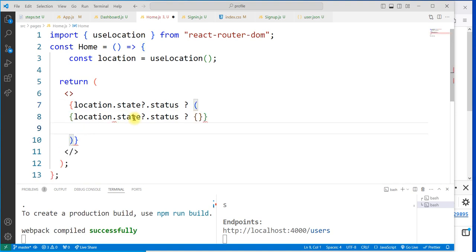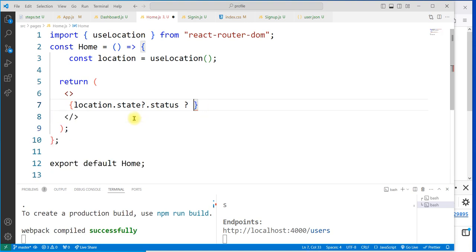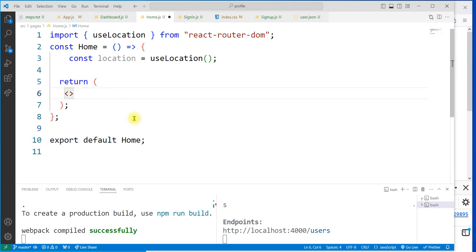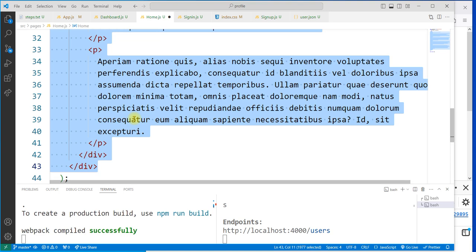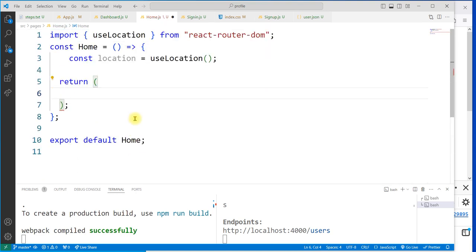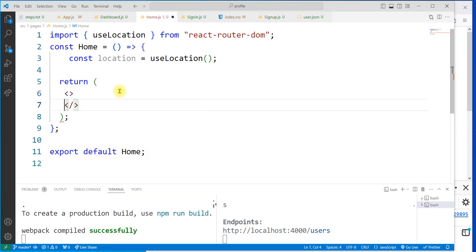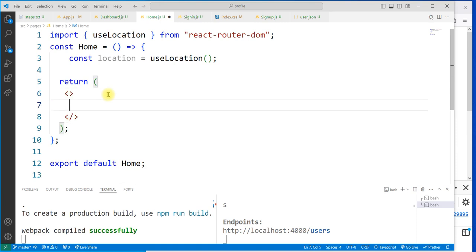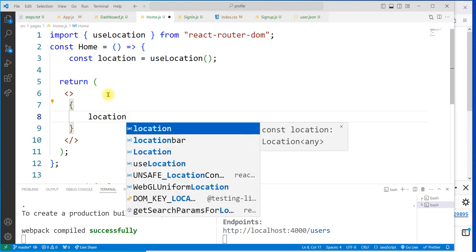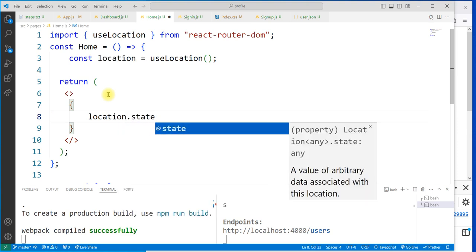So I'll paste this in. Sorry, let me Control V. Oh, I've lost the state of all that thing I typed in. Let me do that again. So I'm cutting this, and then I'll do an empty fragment. Okay, here. Then I'll say curly brace if location dot state.